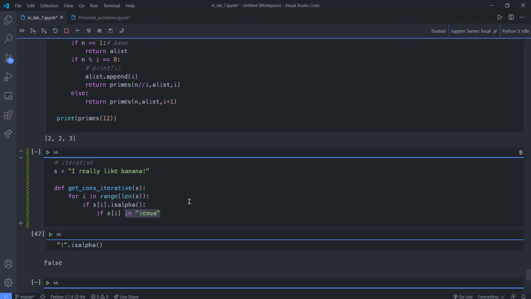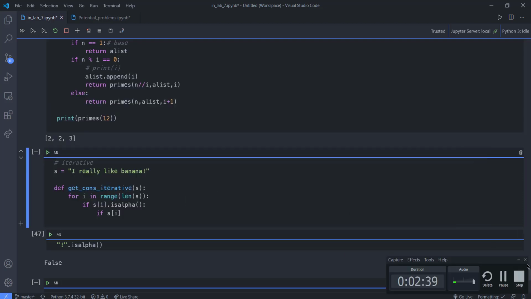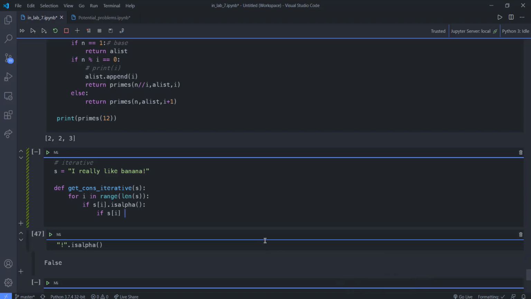But we know that this is only going to work in Python, so let's do something that is language agnostic and can work across multiple programming languages. The longhand version can be something like this. Remember, we are looking for consonants. Is this not equal to A? And is this not equal to E? And so on, and you get the idea.